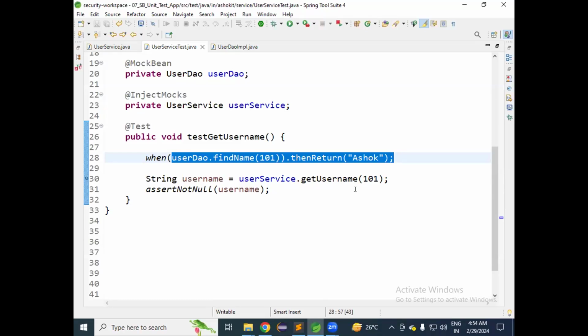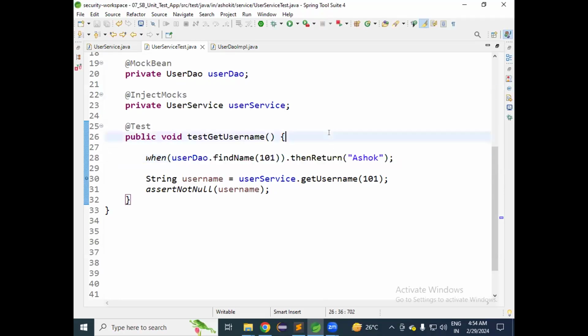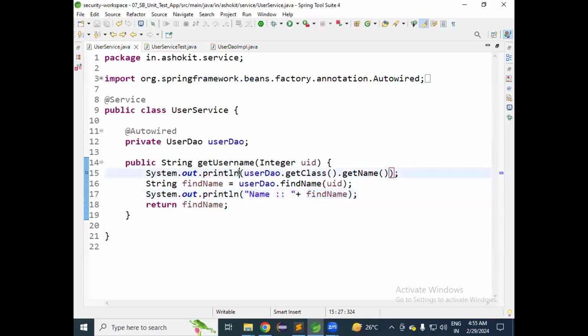So this is dummy behavior. When you are doing mocking, the mock methods will not give any output. They are just empty. So we need to set the behavior for the mock method. To do that, we are doing it like this: when this DAO method is called, then you return this name. So when the service is calling the DAO method, the dummy DAO method will be executed. The real DAO method will not be executed. Are you clear with this?